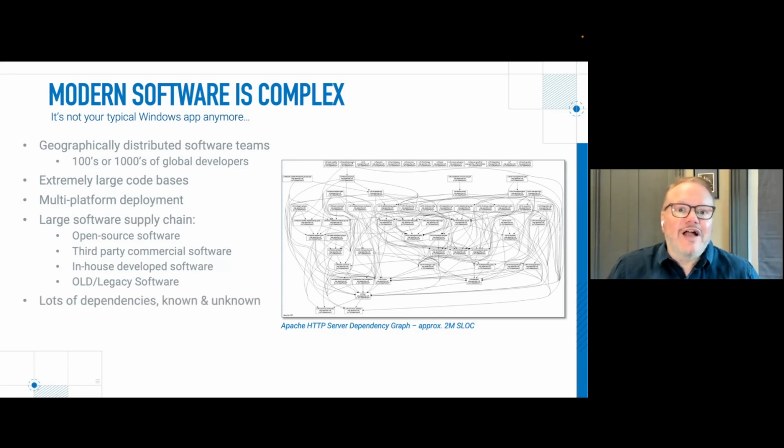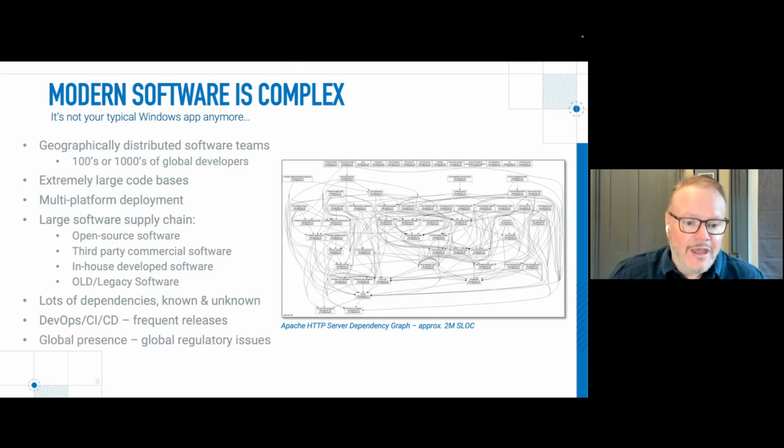And then because there are lots of dependencies, some of the dependencies are known, but more frequently than not, they're unknown. And then the other aspect is that when I was starting out my career writing software, we were lucky to do one release a year. And today with DevOps and CI/CD, we're talking about a release every day. Some of our customers are releasing multiple times a day. So it's extremely frequent releases, and that adds also to the complexity factor. And then there's this new thing with global regulatory issues. And some of the regulations differ from region to region, and that adds complexity to what you all have to manage as well.